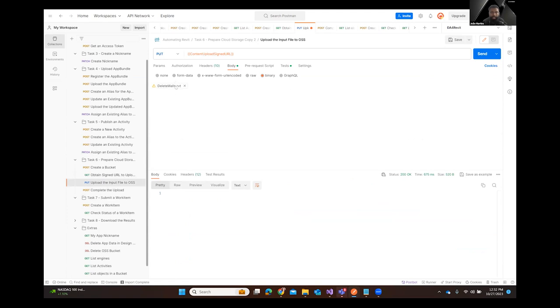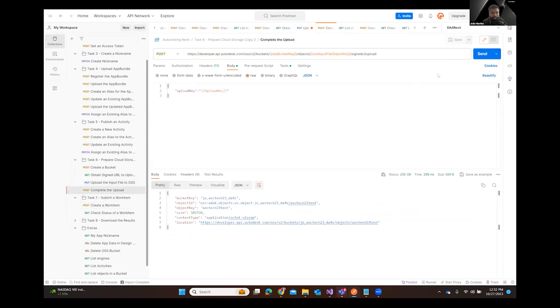It is already there, right? So you can just hit send once more. And now complete the upload. Now you see there are two objects in your bucket, but this new one has the .rvt extension. So now you can create your work item and it's going to download the file correctly.